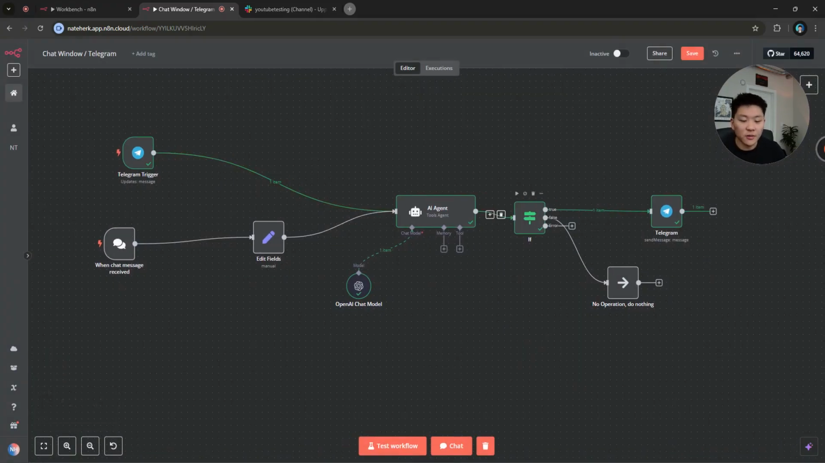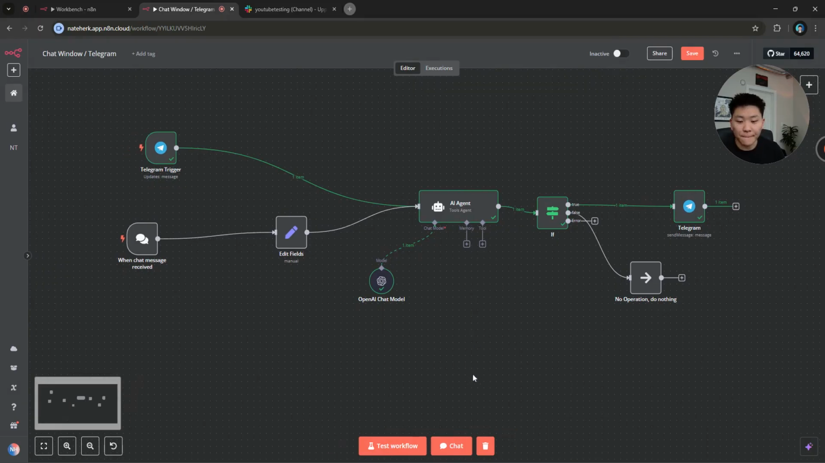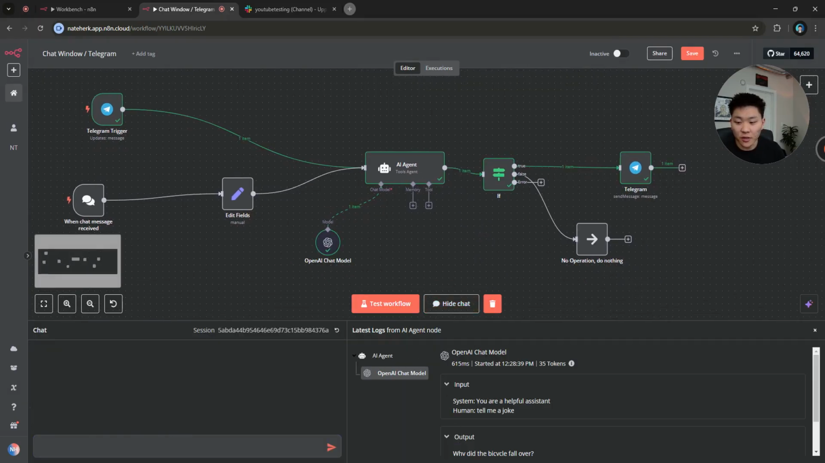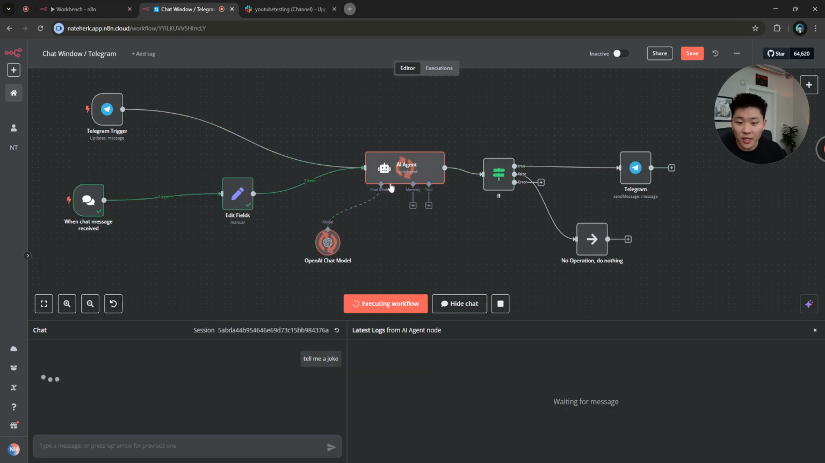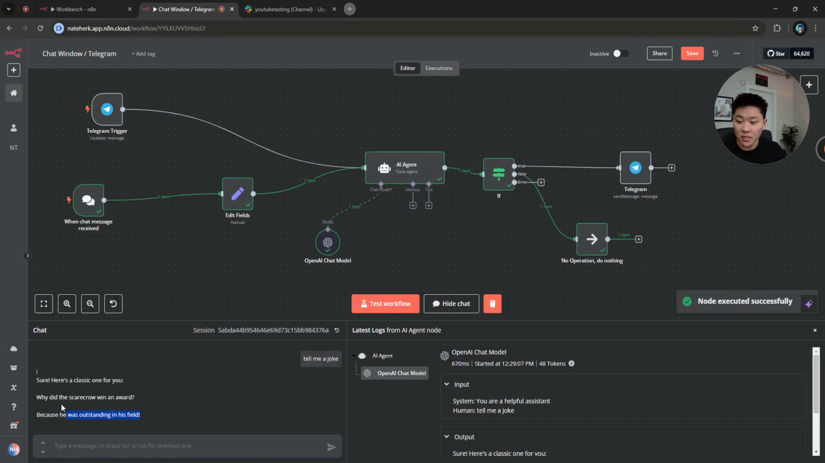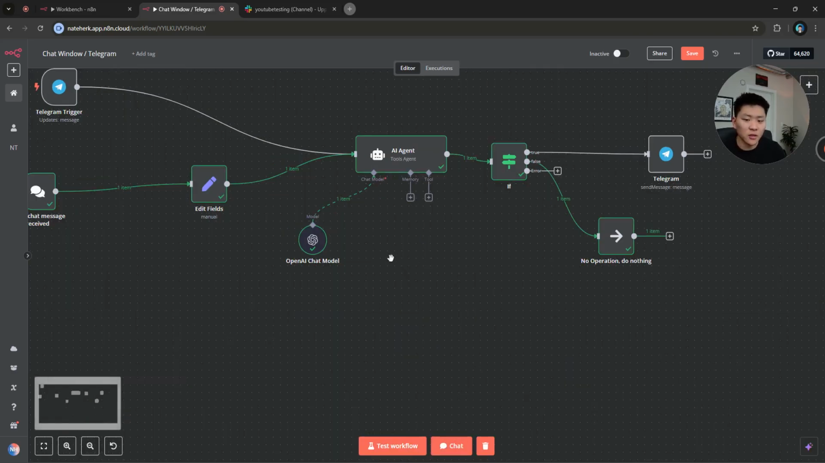So as you can see, it went on the path to go to Telegram. And now let's try chatting in the window here. Tell me a joke. The agent's going to get the message once again, and then it responds to us down here. So why did the scarecrow win an award? Because he was outstanding in his field. That's also another good one.